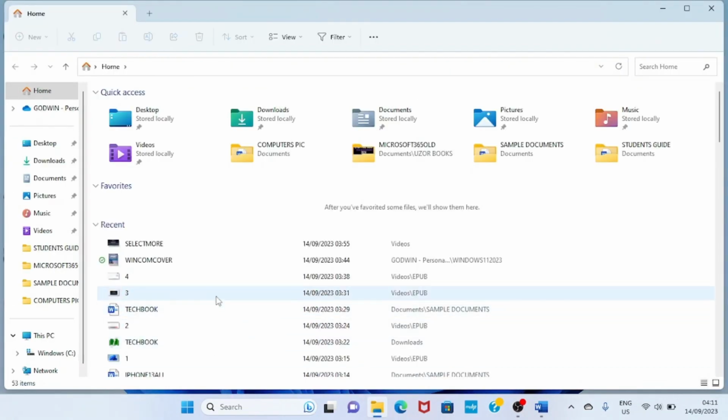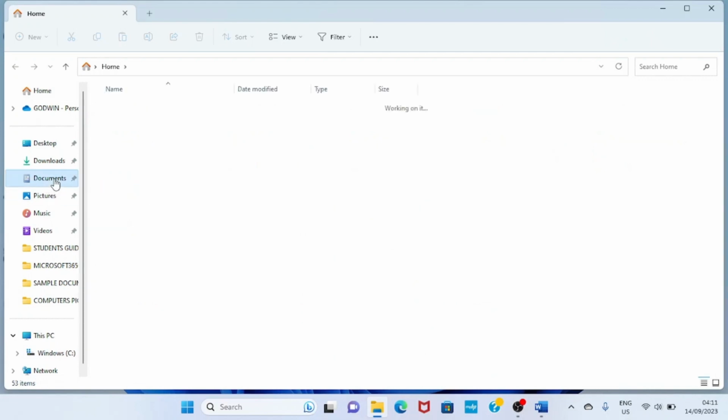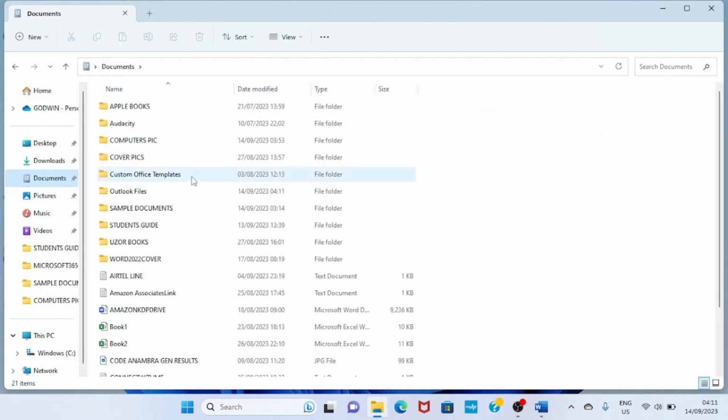As the File Explorer opens, you land on the home page, all right? But let me experiment using the folders that are saved in my Documents. So I'll click on the Documents folder. Now, all these, Apple Books, Audacity, Computer Page, and the rest, are all folders.